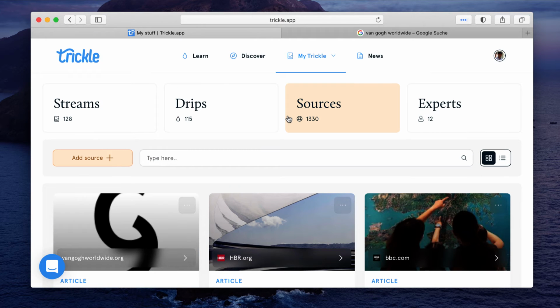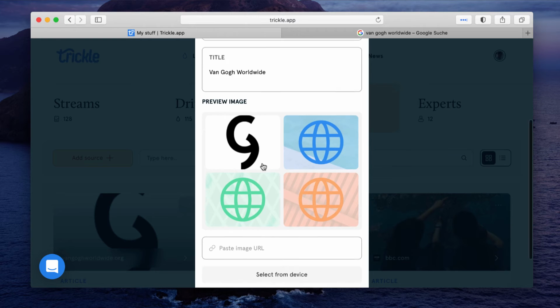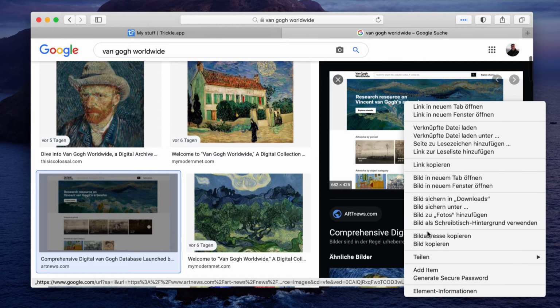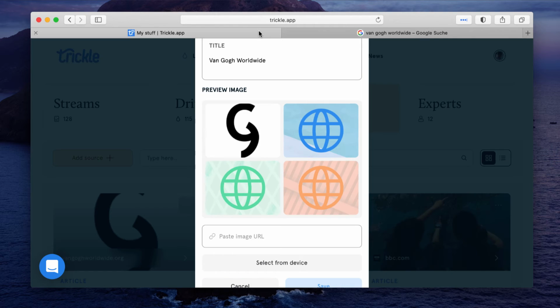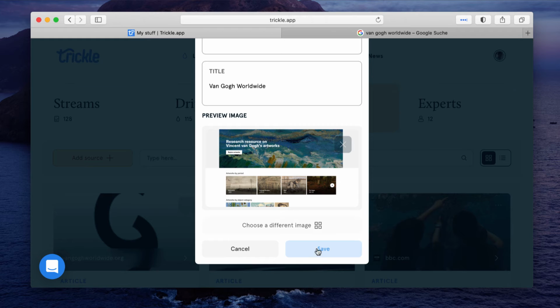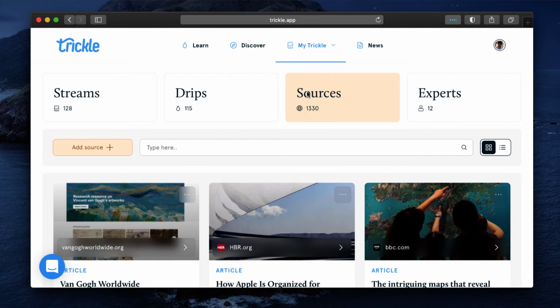We also introduced the option to edit the preview of a source. Click on the three dots menu of any source and then Edit Preview. You can edit the URL, the title, and the preview image. This is particularly useful if the current preview image is not very nice and you want to search for a different image on the web. You can just copy the image URL, paste it here, and load a better image. And you click Save. The preview is updated.